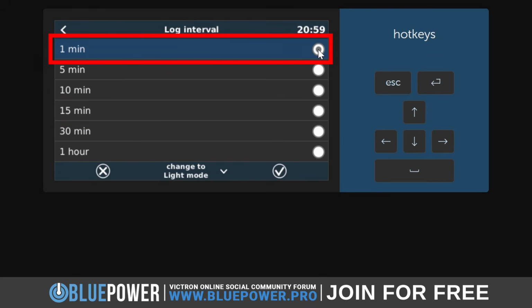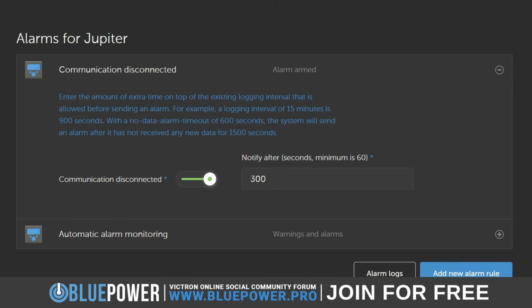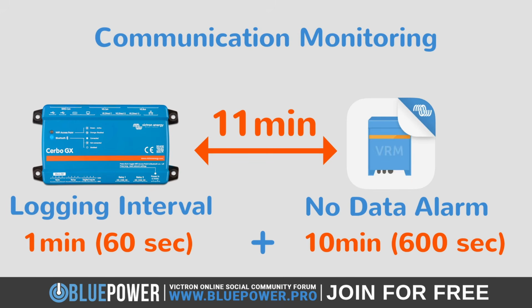This way, your VRM data is updated as much as possible in relation to your servo. Once done, you can set your communication disconnect alert in relation to this. I have set mine to 600 seconds or 10 minutes plus the 1 minute log interval time that we just set in the servo. Therefore, if my system doesn't receive any data from the servo for 11 minutes, the VRM will send me an alert. Obviously, you can set this lower if you want to be notified sooner.